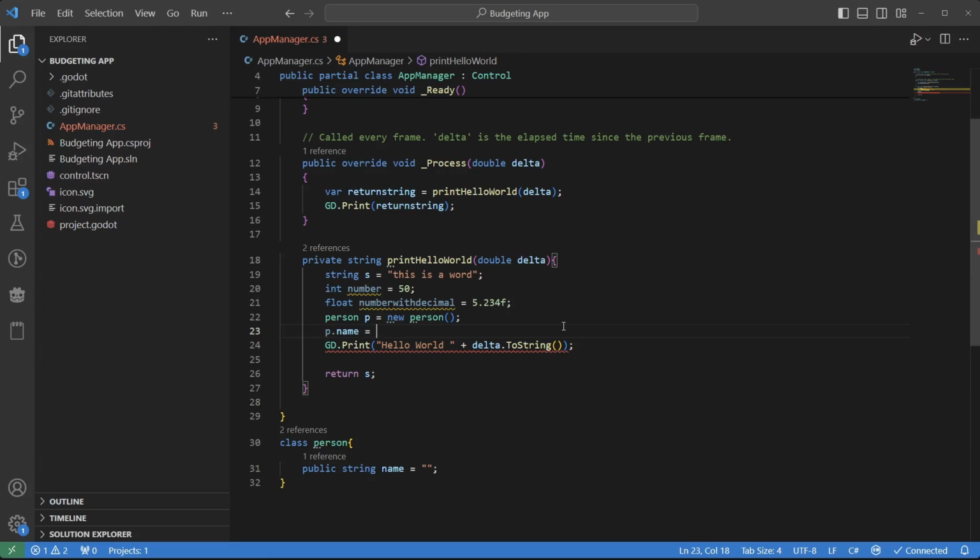So if I go p.name is equal to Frank, and then I return p, and I change my return type to person, I can come up here and change this from printing return string to .name, and you can see C# knows what everything is. And also one of the cool things is that you can actually change this from var to person, and now you know that this function returns a person right here. And you can see return string.name.